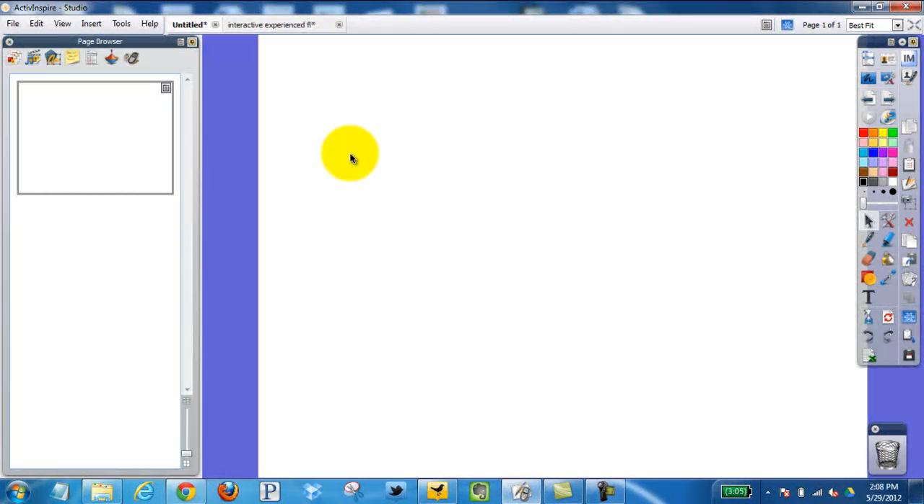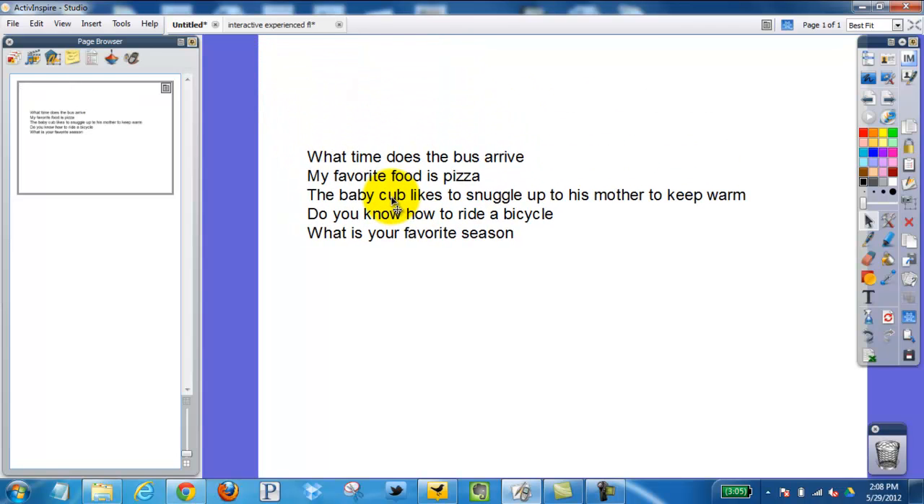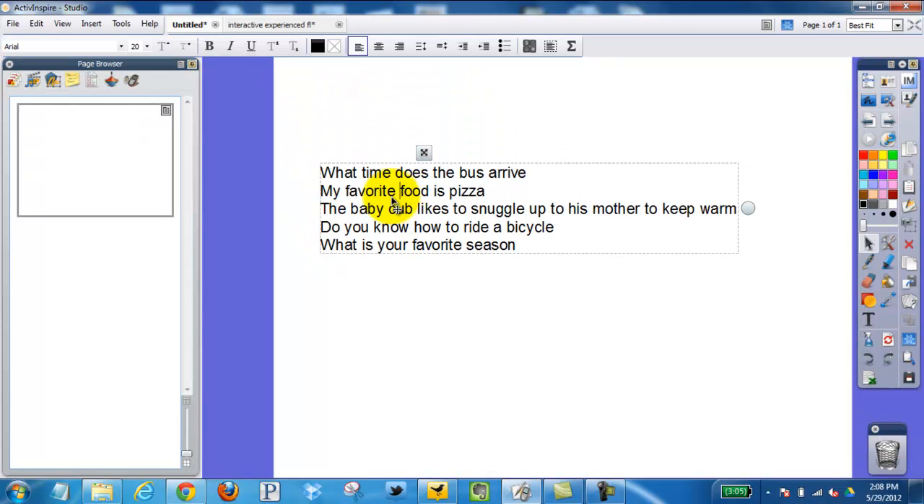This video is going to demonstrate working with text. I just cut and paste a chunk of text in from another source. What I want to do now is work with this to make it a little bit more usable for my students. I'm just going to drag it to the center so it's easier to see. If I triple click on it, I will bring up my text tools here.